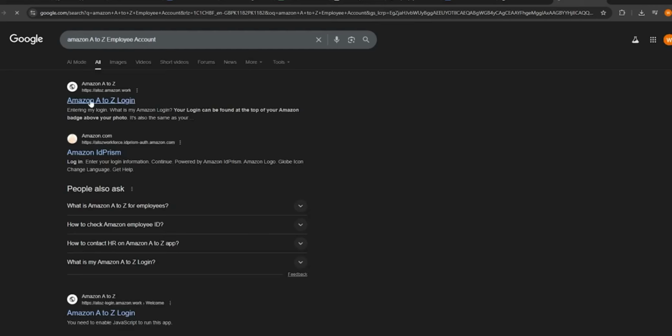Welcome to this quick and updated 2025 guide on how to log in to your Amazon A to Z employee account. Whether you're a new hire setting things up for the first time or a returning employee needing help accessing your dashboard, this walkthrough will make the process simple and hassle-free. Let's get started so you can view your schedule, update your info, and manage your work tools with confidence.